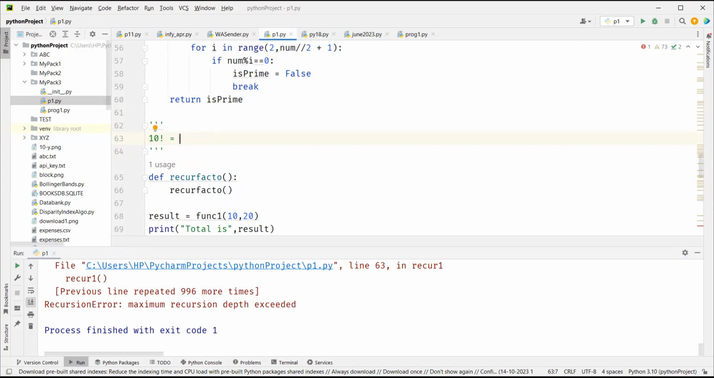10 factorial is 10 into 9 factorial, isn't it? So isn't it a situation where your factorial is being called by itself? So I'm saying, what is 10 factorial? You say 10 into 9 factorial. What is 9 factorial? 9 into 8 factorial.